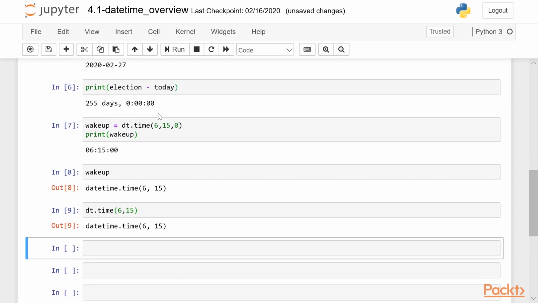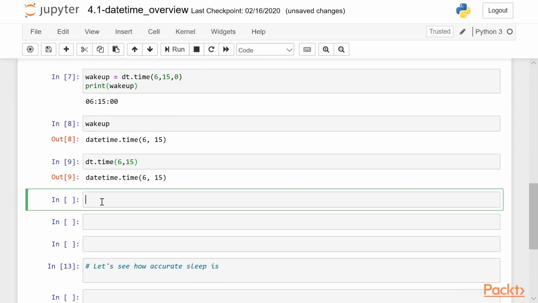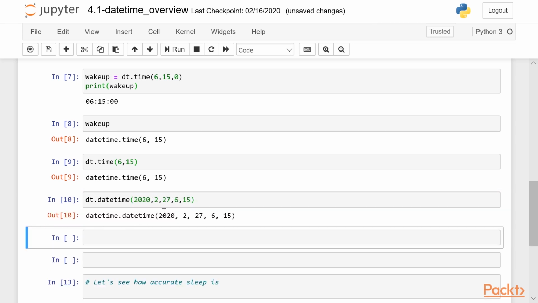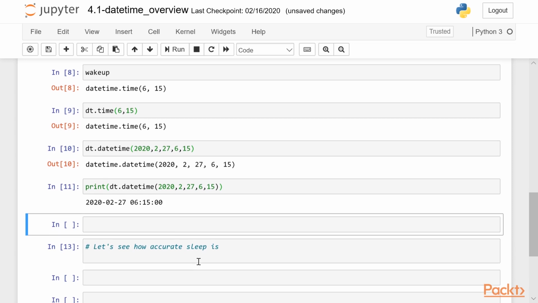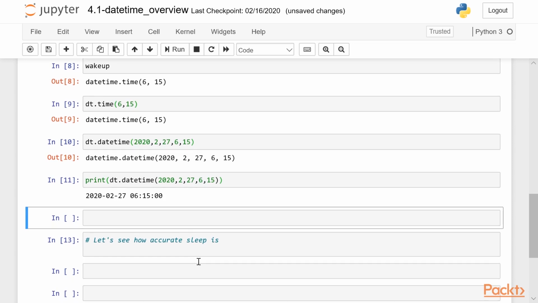Finally, you can put them together using the datetime module. Here we're going to have to put in a minimum of 5 integers. When we do that, we get the date and the time. And once again, if we print it, we get an ISO formatted date and time. Depending on what you're doing with your programs, you may need one or the other or both.